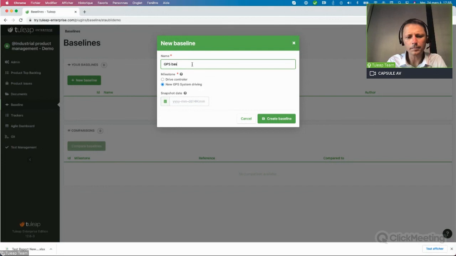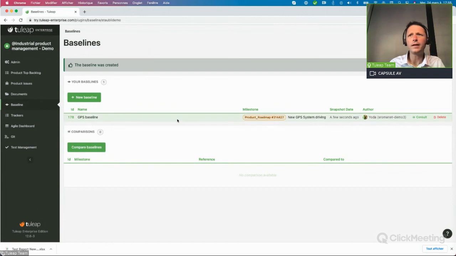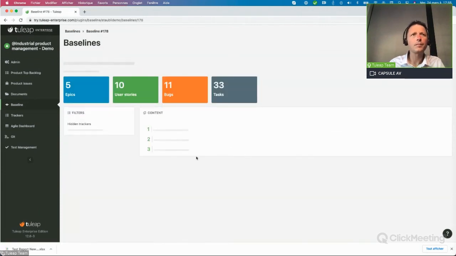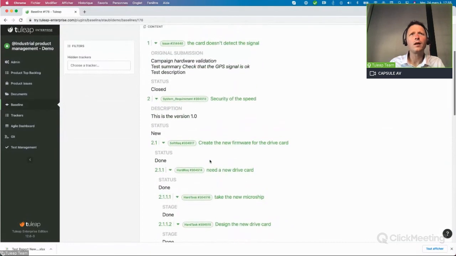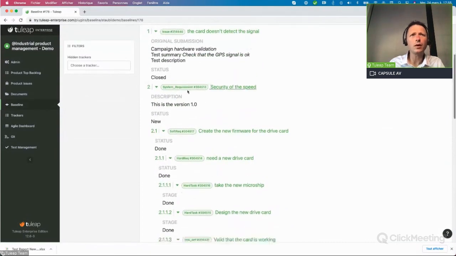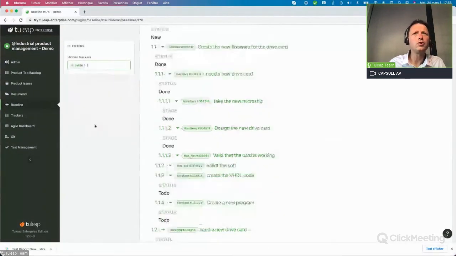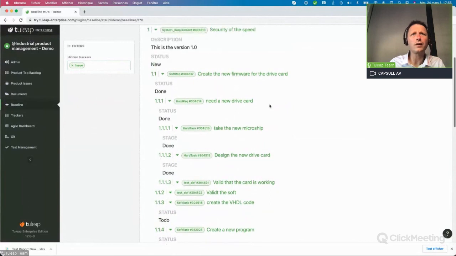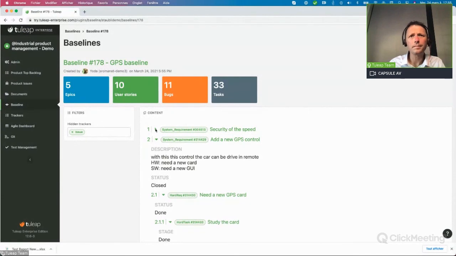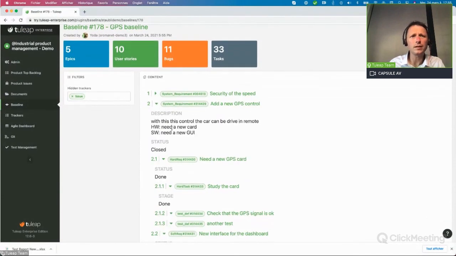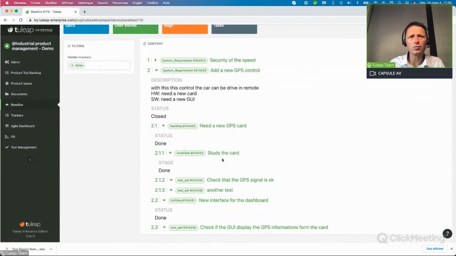this baseline of this product, and inside you can consult it, and you will see the issues that were created, the system requirements, and if you want to add a tracker, for example the issue tracker, we add it, and you will have all the system requirements and their organization. So with this, we can see what was new, what was done exactly, the test definition, and each software requirement.